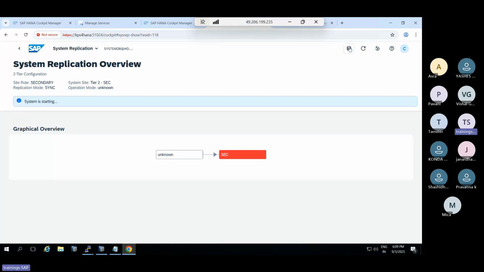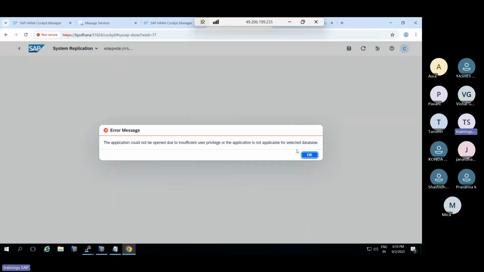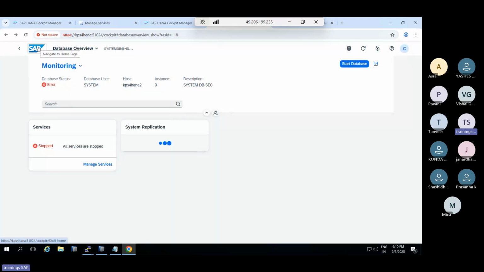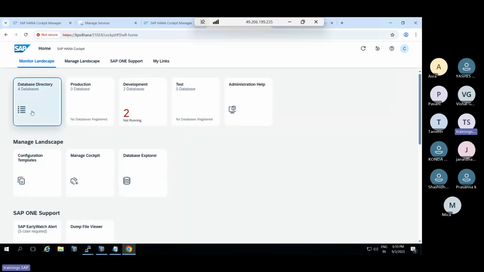Open the other database. From here, you can also open any other databases, whichever databases you want to open, and you can directly switch to that database. The selected database, you can also monitor it here. That's what we can do here, right? So you can also start the database, stop the database. All the administration parts we can do from here, right? So that is one.